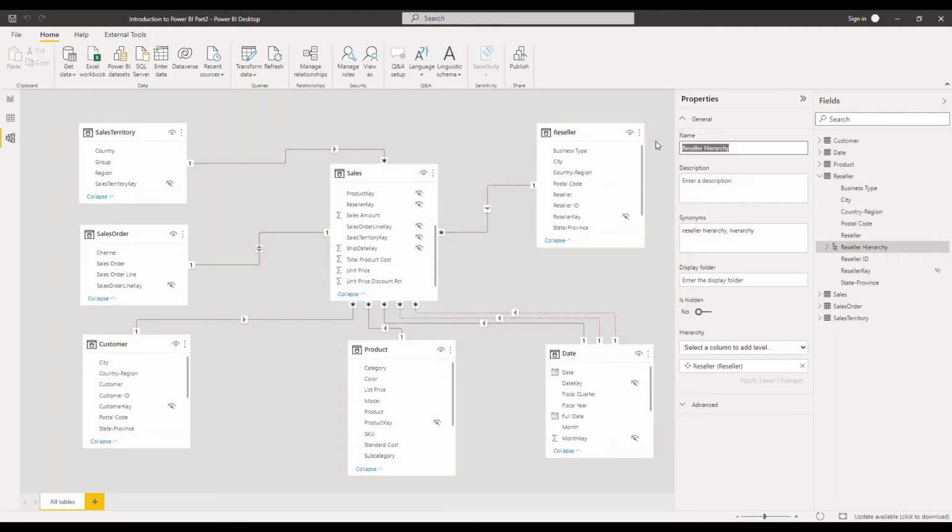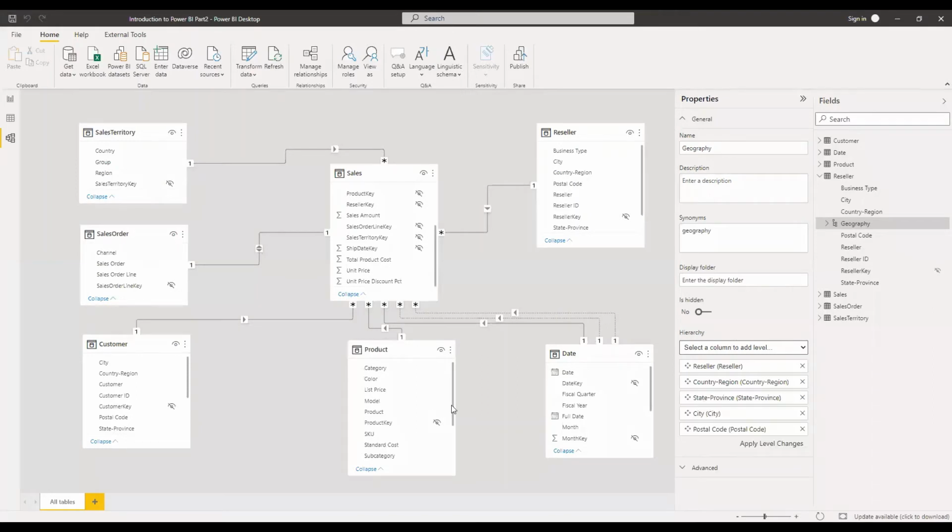I'm going to name this as geography. And then let me add the country, state, province, city, postal code. Yeah, we have everything. So we need to have country region at the top, followed by state and province, followed by city and postal code. Let's bring the reseller to the bottom. So apply level changes. And the next one is sales orders.